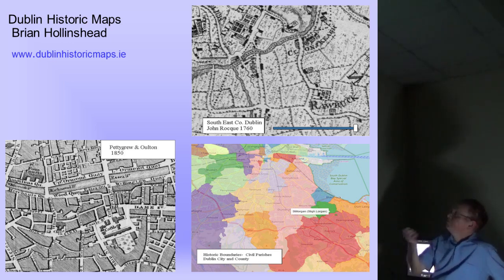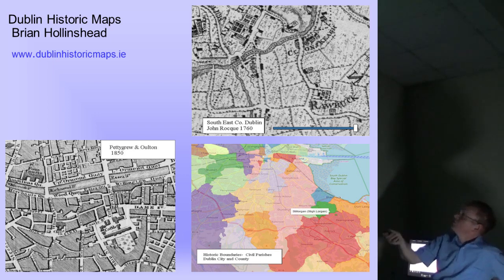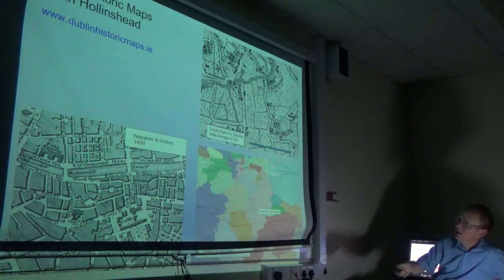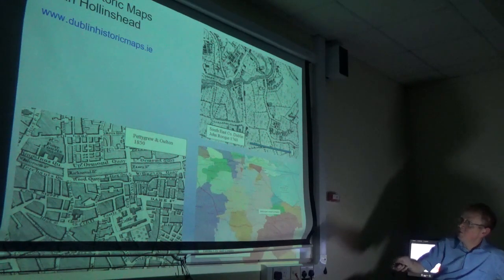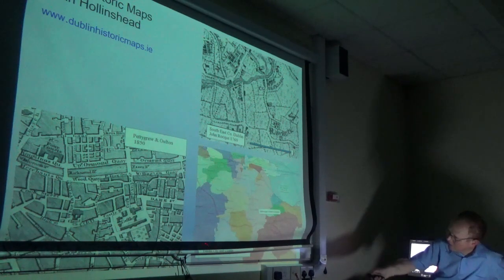This is Brian's, some of Brian's maps. Definitely if you have Dublin and you like maps, you get lost in there for a couple of days. I like the John Rocque maps. I have a John Rocque map, but it's huge. It's great fun scanning. This one's more detailed. That's my townland. Roebuck, Clonskeagh, the Dodder, and I think that's Packhorse Bridge. It's Pettigrew and Oulton, sometimes spelled with an I instead of a Y. That's a nice crisp map of Dublin 1850, and that's one of the overlays. That's civil parishes. There's a label in there somewhere.